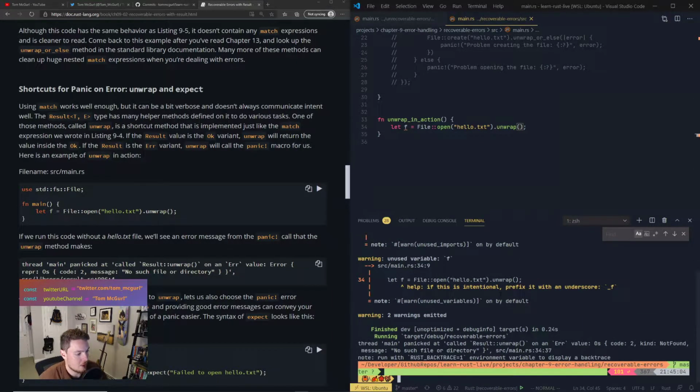All right, so here we go. We have the same panic. Panicked at error rust unwrap on an error value kind not found. No such file or directory. So really cool, a little simpler, more verbose.